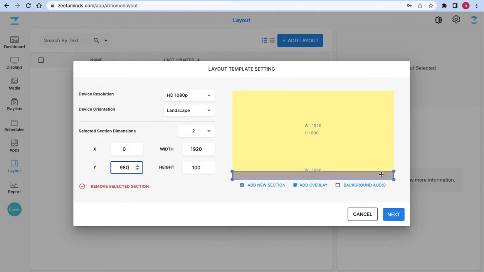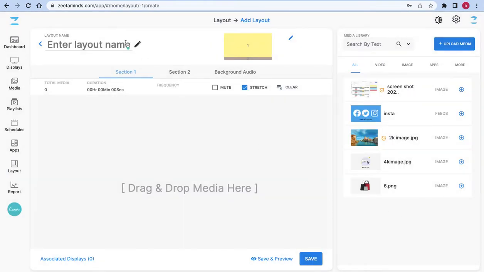And on top of this, if you want to enable background audio, you could do that and select the background audio once the layout is created. If you want to create an overlay on top of this, it can be done. For now, let's just proceed ahead with background audio with 2 panes. Layout is created.